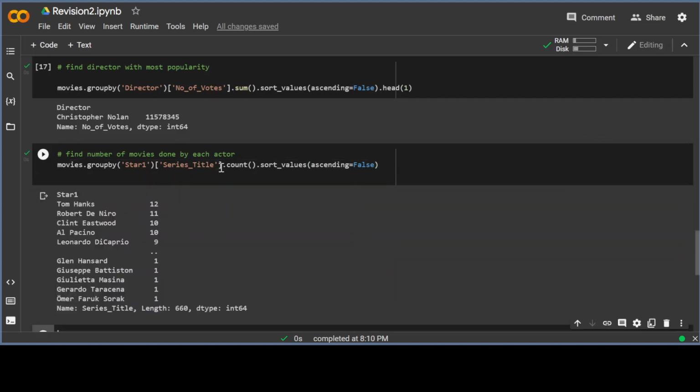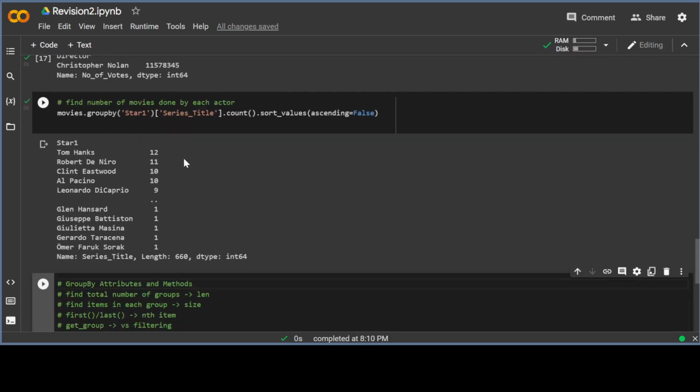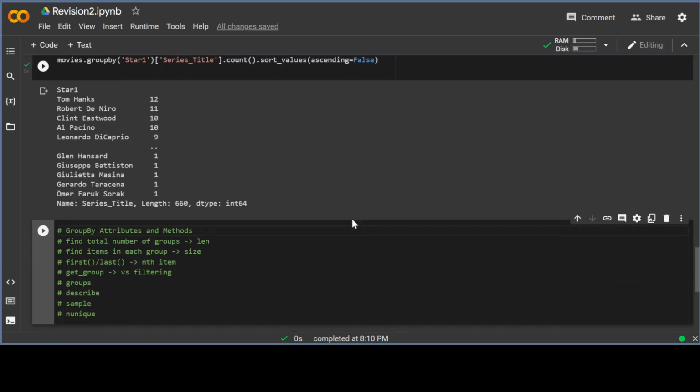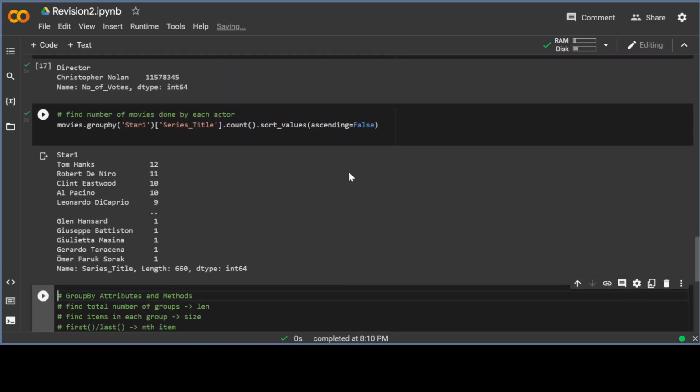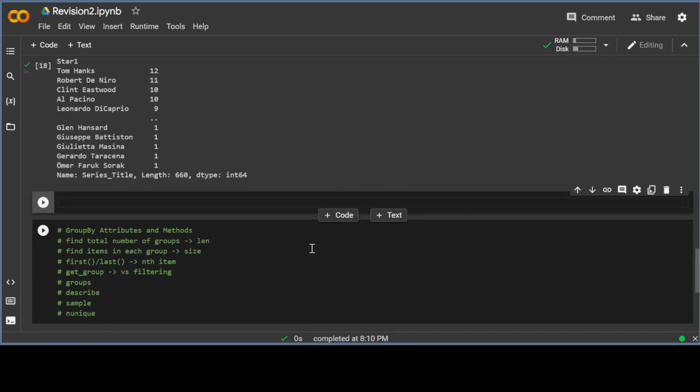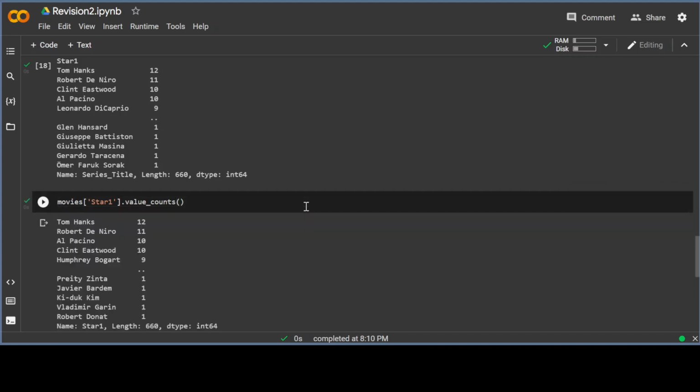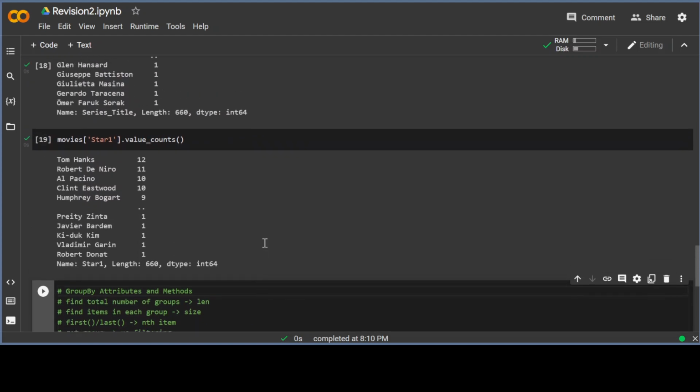So we can get the answer like this: Tom Hanks is the star that has done the most movies. Since the topic for today is group by, that is why I told you to do this in this particular way. You could have also done this in this way: movies, then Star1, and then value_counts. See, it would give the same answer.